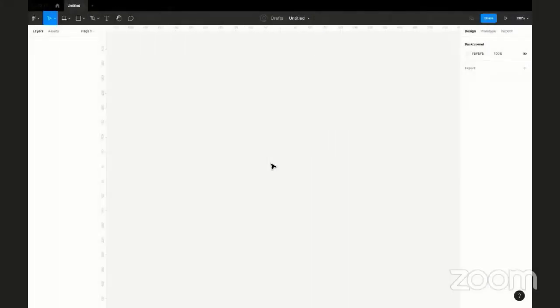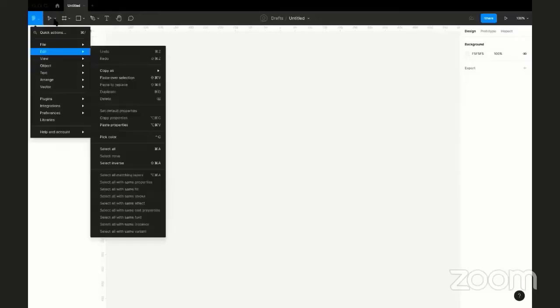Just a white void. So at the top here, we have some set of tools. Here we have the menu icon, and the menu options here: file, edit, view, objects, text, arrange, vectors, and the like. Might not be using this for now, but let me just walk you through the tools here. Under this tool panel, we have this set of tools, and under each tool, we have other sets of tools.